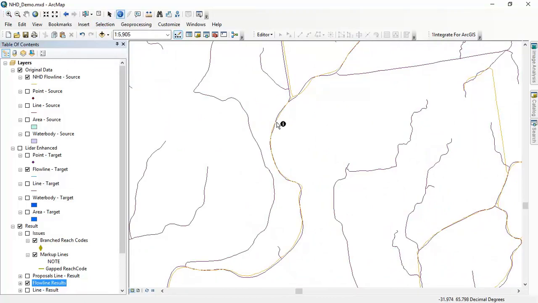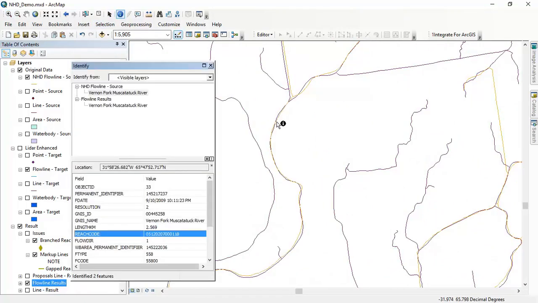And we can do an identify now on that feature. We can see that this is my source data set, and my LIDAR enhanced data set now has the river name, and it also has my reach code.